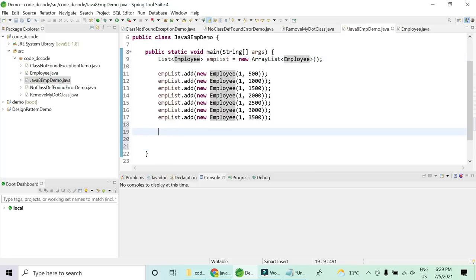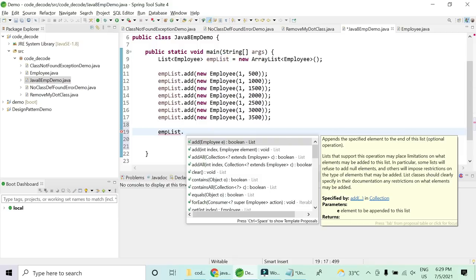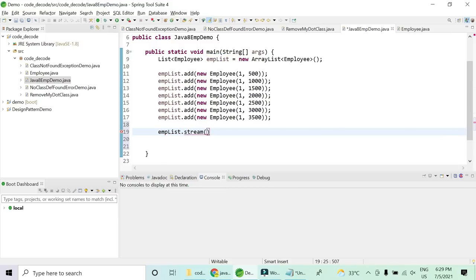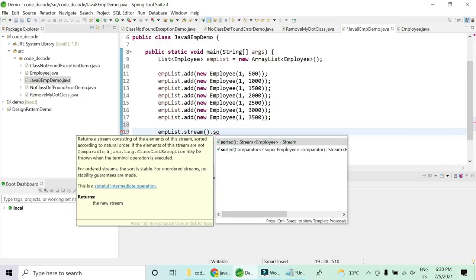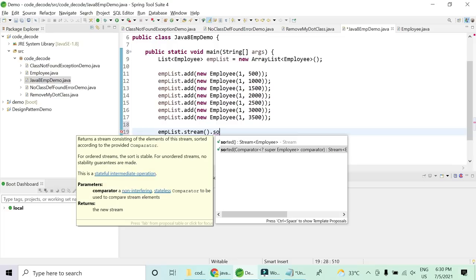So what we can do quickly is EMP list dot stream. The very first thing you need, if you want to use any operations of stream, is to open the stream. Next we have already seen sorted. Sorted, if you can see, is an overloaded method. It takes a simple sorted based on something, or a particular comparator. We need to sort it in descending order.